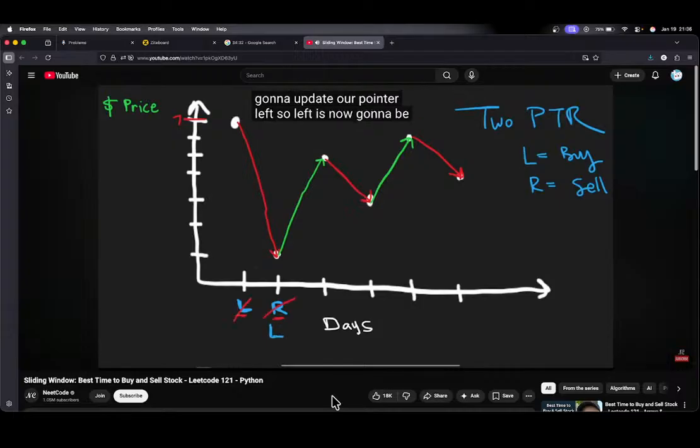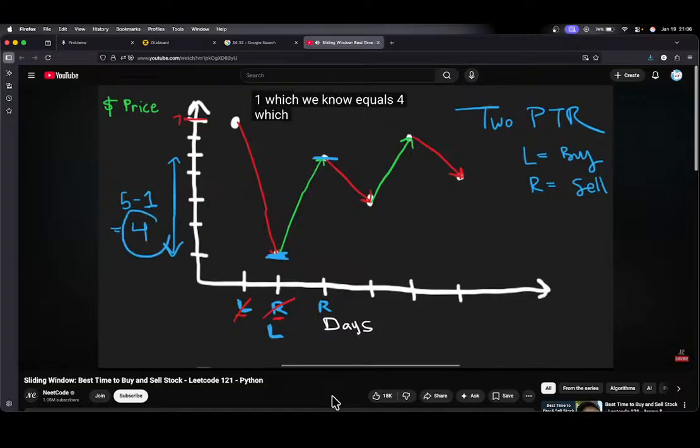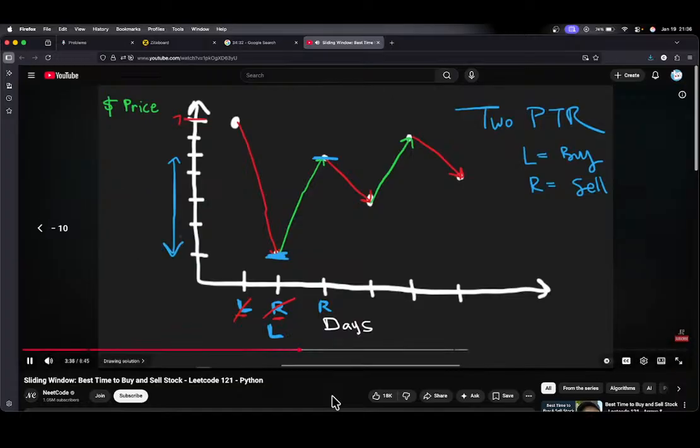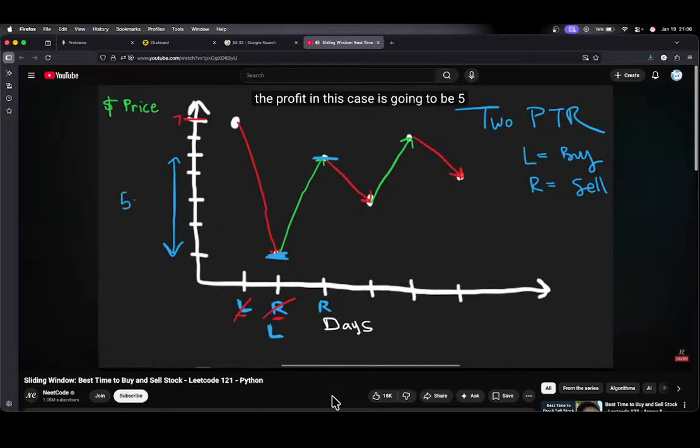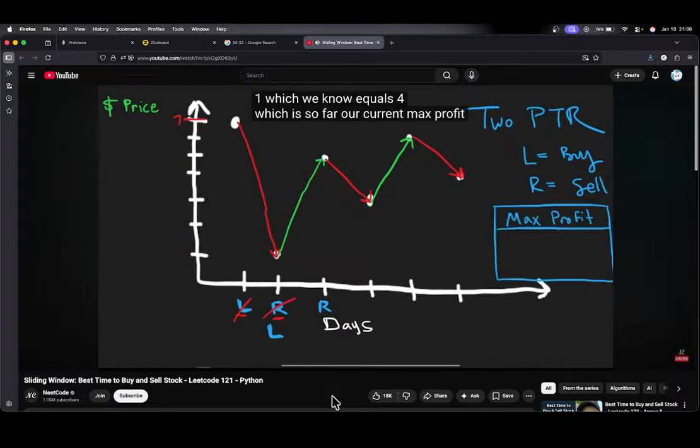So left is now going to be on day 2 and right is going to be on day 3. So now we see that the right value is actually greater than the left value. But what's the profit? The profit in this case is going to be 5 minus 1, which we know equals 4, which is so far our current max profit. So for the current max, I'm going to put a 4.